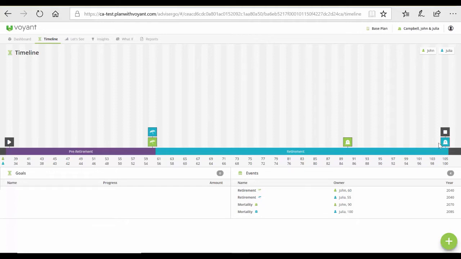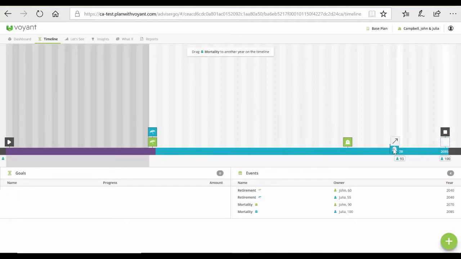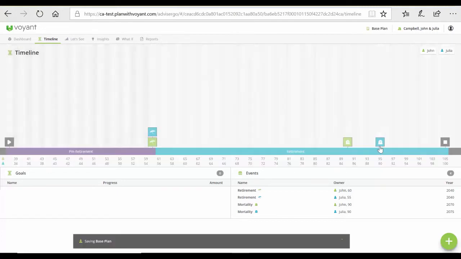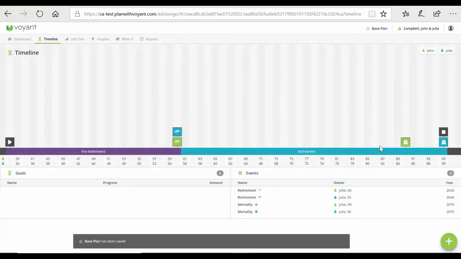We can also then move her mortality event back into place if we like with a simple drag and drop, and the timeline will redraw automatically.